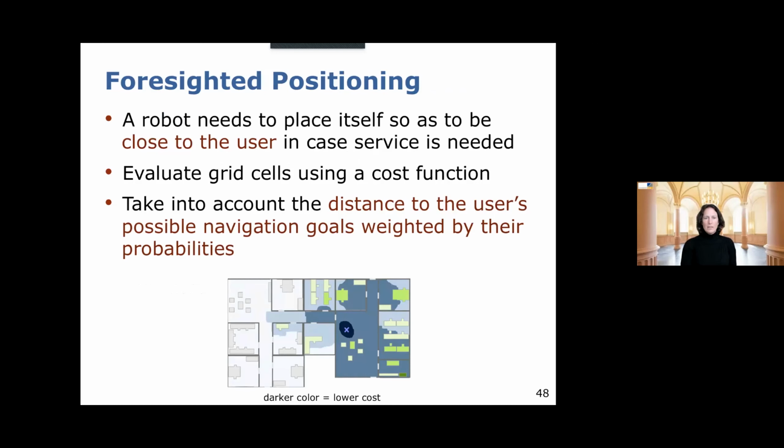So basically here you see the green objects are likely navigation goals, and the robot then chooses as position for itself a location that is basically close to all most likely navigation goals, so that when the robot positions itself there, it can quickly react to the user.